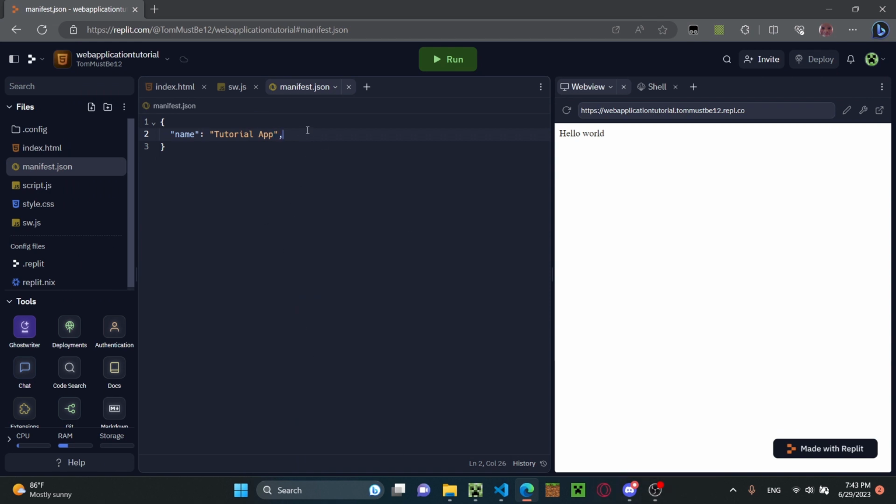So the next thing we're going to do is short name. Now, I don't know where this shows up inside an app. I've never seen it yet, so I don't think this will matter, but I'm still going to put tutorial app right there as the short name. I think it's meant to be a short name. I don't know what uses it. And then you're going to do a comma, and then right here we're going to do description.